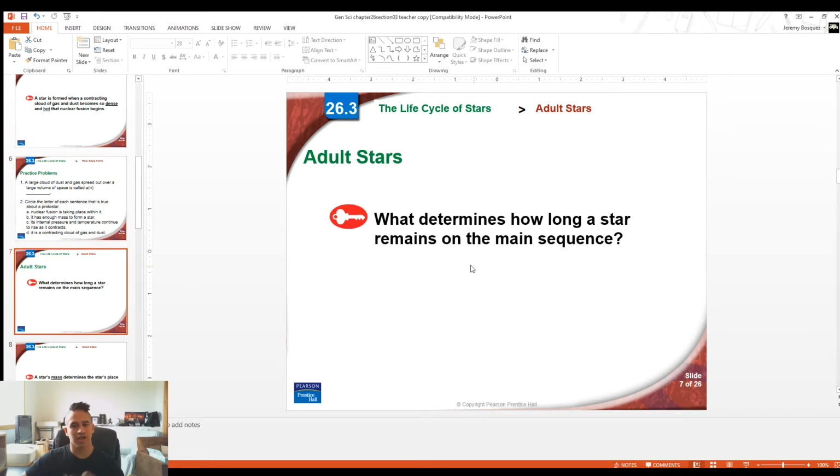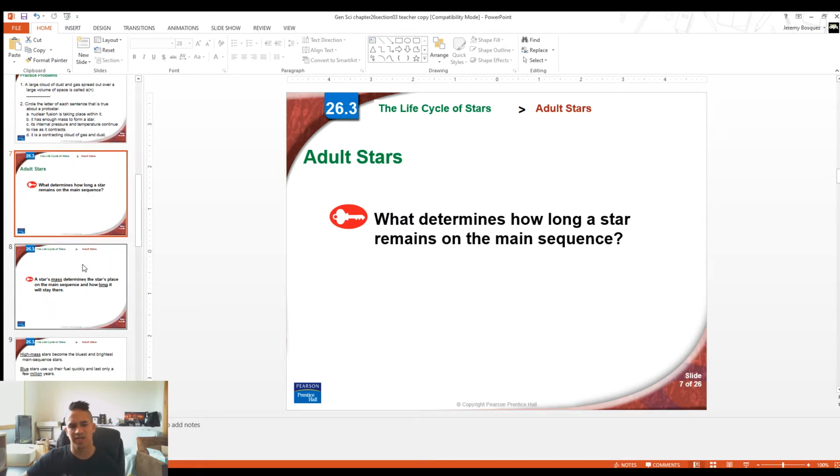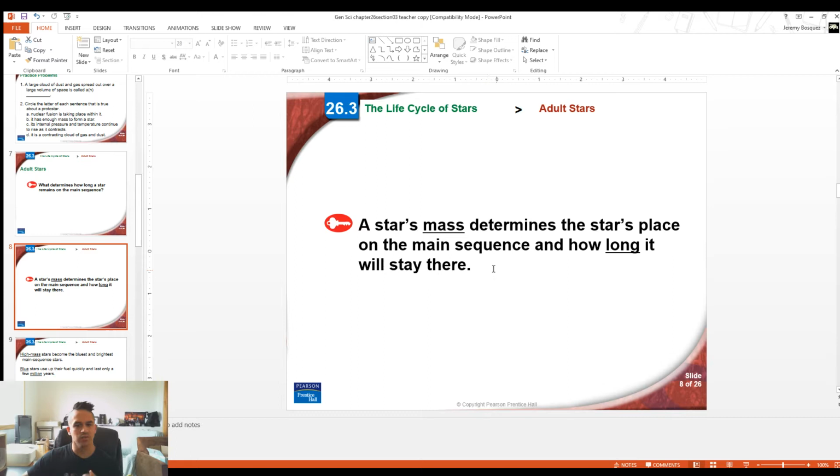So once a star has formed and it's considered an adult, how long is it going to be on the main sequence for? Now, there's one primary factor that determines how long a star is going to live and what it's going to do, and that 100% comes down to how much mass it has. Okay, how big is it? The mass of a star is the sole factor on how long it's going to live, what it will do when it dies, and all of that stuff.